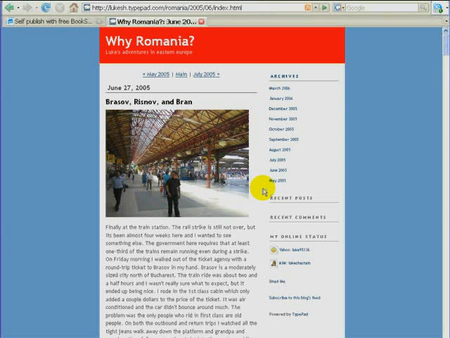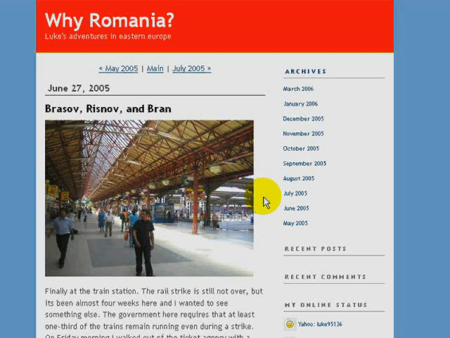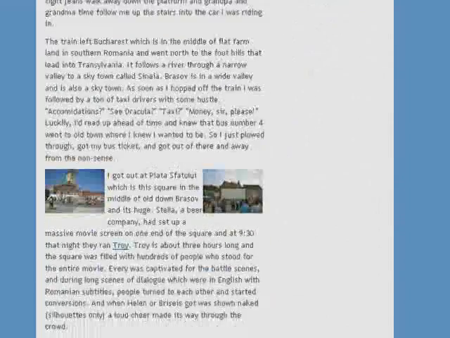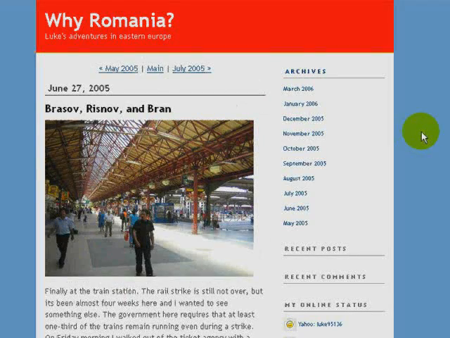Today I'm going to walk you through a quick demo of how easy it is to get your blog into a bookstore quality book using our free software. So here we are in a blog called Why Romania. It's our friend Luke's blog. You'll see it is a mix of images, text, hyperlinks, comments, a fairly straightforward blog. Now let's show you how to get this into a book.